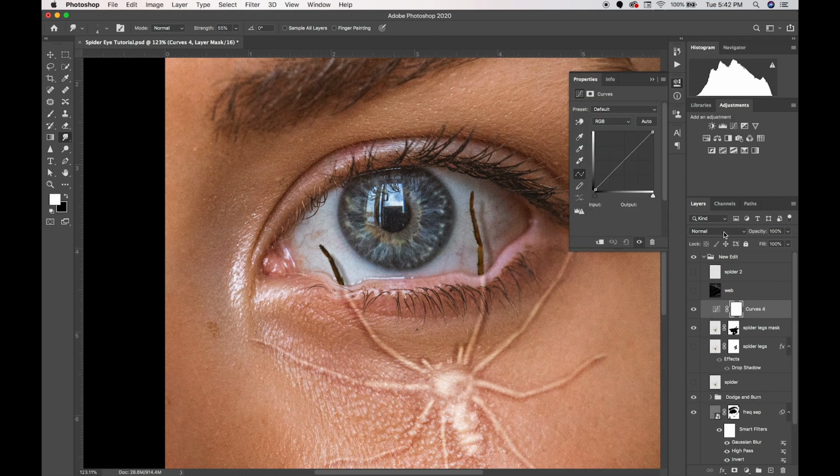And then let's add a curves adjustment layer, and Command Option G to do a clipping mask, or you can use this toggle button right here. And then we're gonna go ahead and drop some of the highlights. We can lift the shadows back up so it's not too dark. And we'll just play with it until we have the right look that we want for the legs.